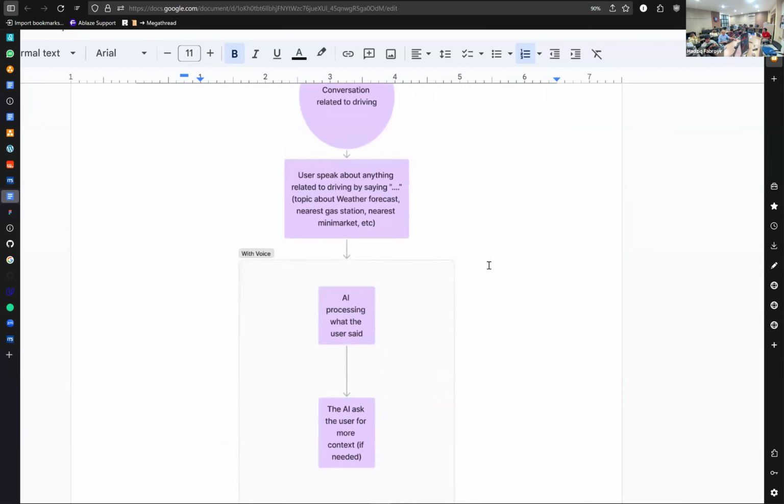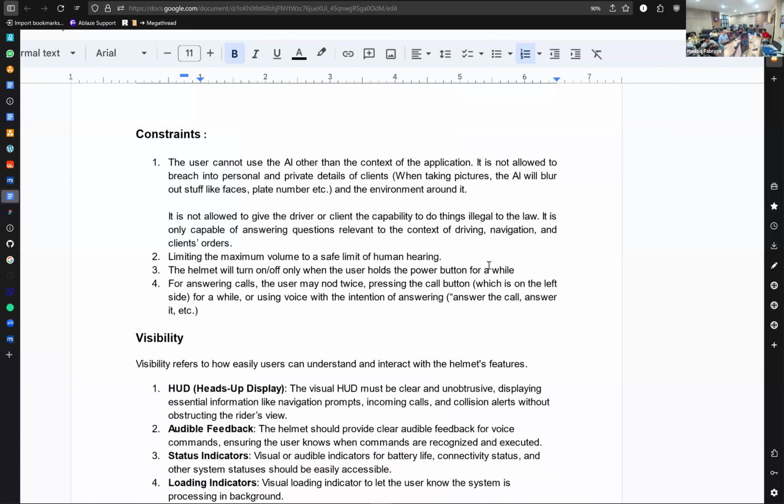Constraint: the user may not use the AI other than in the context of the application, and also may not use it beyond the function details. This is not the constraint in terms of the interaction. It's more like functions, so it's in the software specification. So that's different.